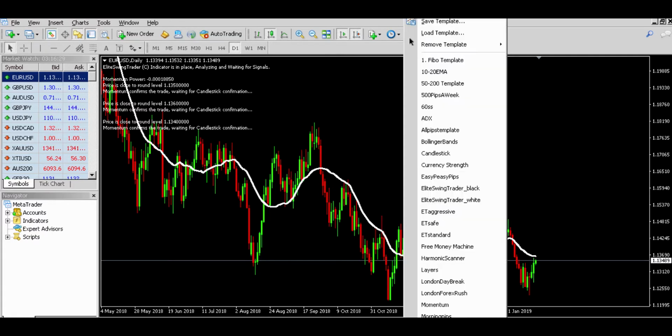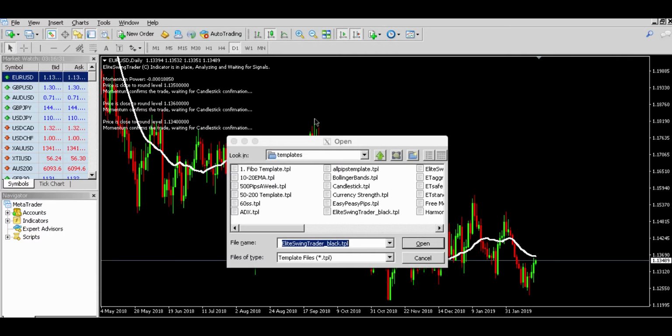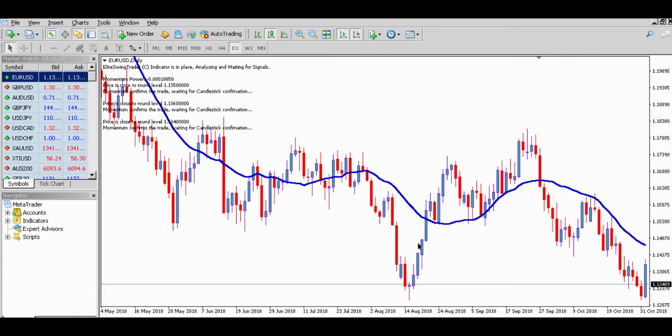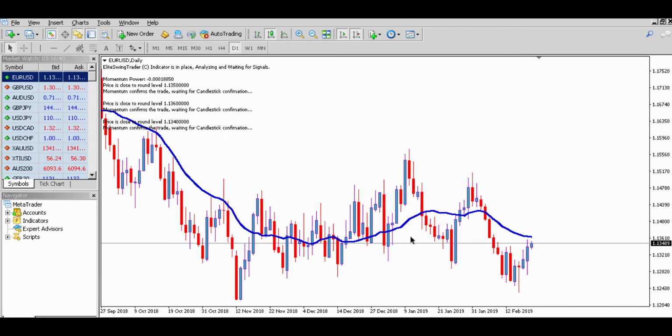If you want the white background, then click load and choose the Elite Swing Trader _white background, and this is how it looks. And with this I just want to show you in this quick video how to install the MT4 indicator into a MacBook Pro.